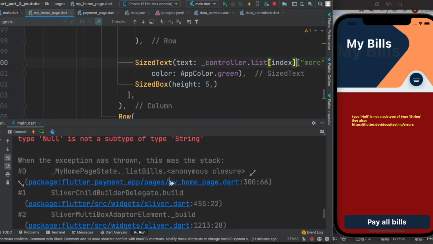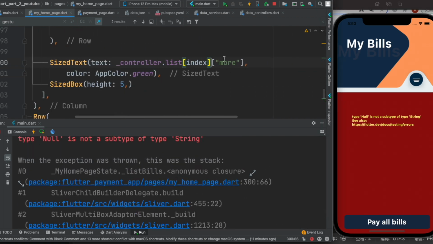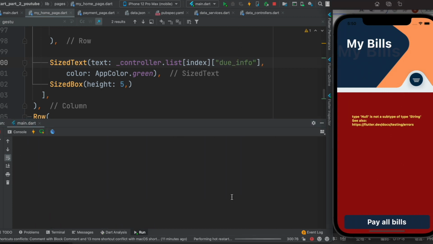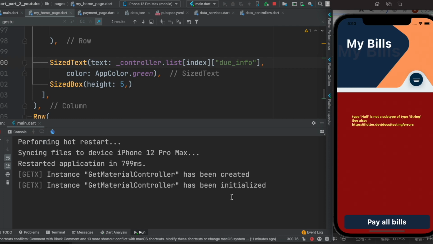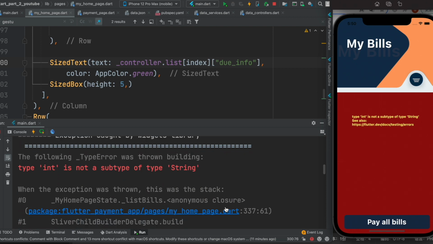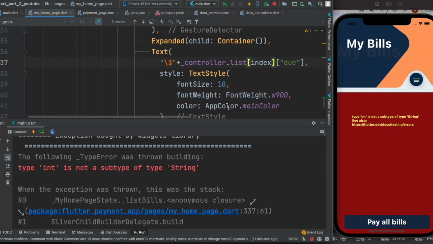So now the next one over here, more info. So what do we have here for more info? We do have do info, right? So we'll change it to do info. Let's see, run it and check one by one. Well, this is another way of debugging though. Now let's see the other one.